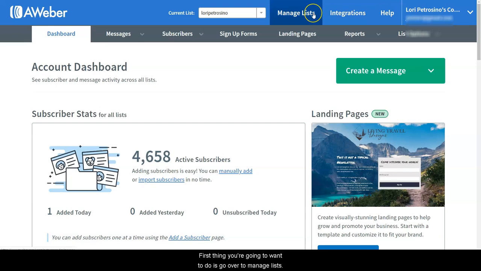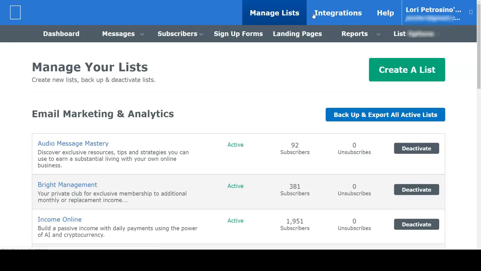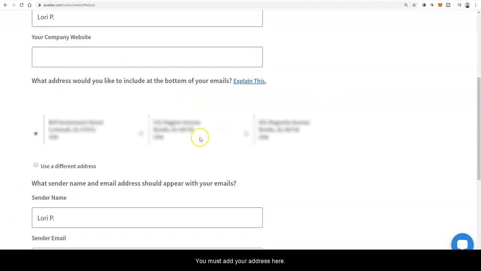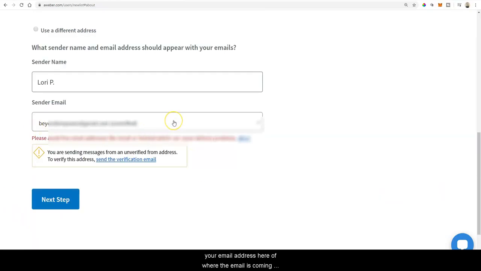First thing you're going to want to do is go over to Manage Lists. Then you'll click on Create a List. Type in your personal name or your company name here. You must add your address here. Add the name of the person who is sending the email. Add your email address here of where the email is coming from. Then click on Next Step.